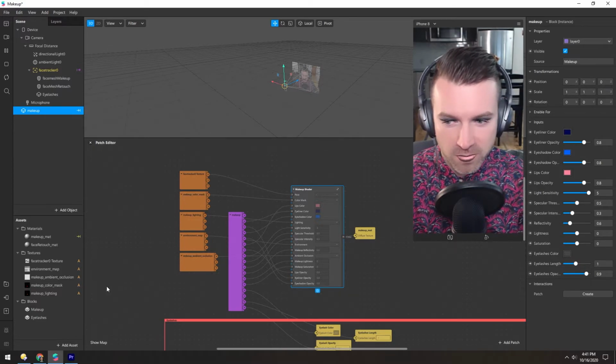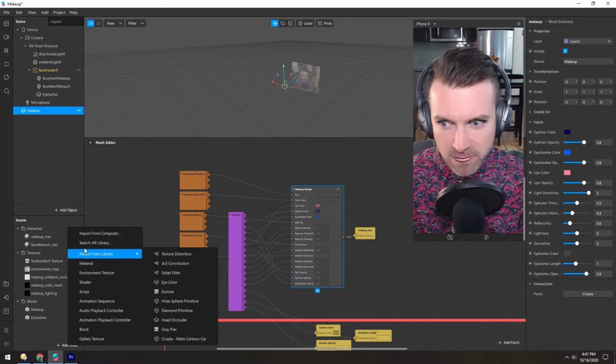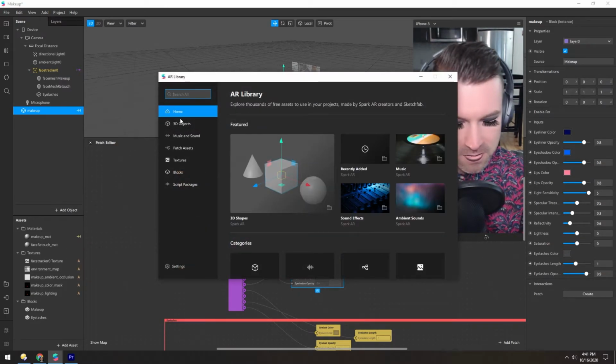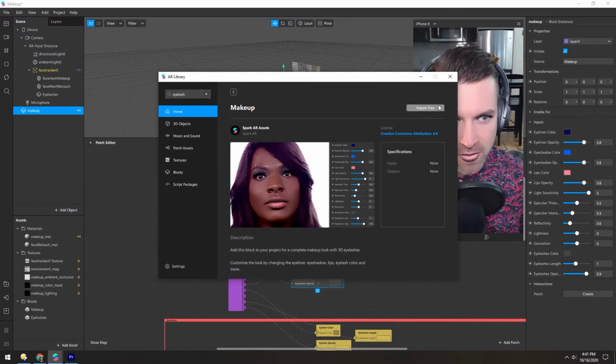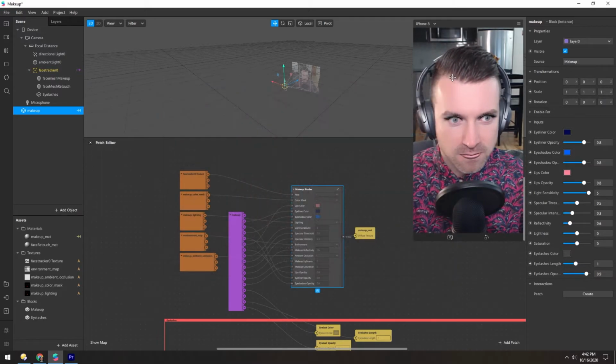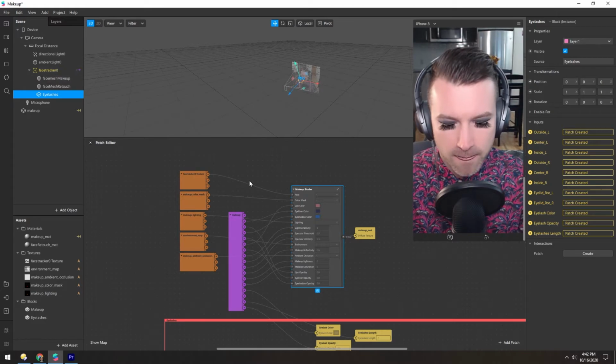So if you're in the middle of a project and you do want to add one of these, you can go to the asset library and search eyelash or eyelashes, and you'll see here the blocks for makeup and eyelashes pop up. And you can import those, and that brings all this functionality to any scene, not just this template. So if you really need eyelashes, you can just drop this in.